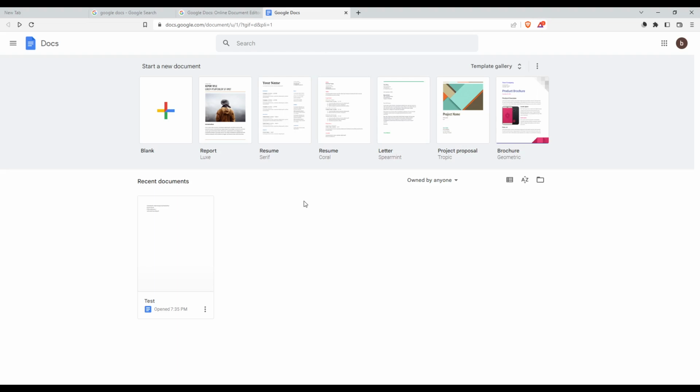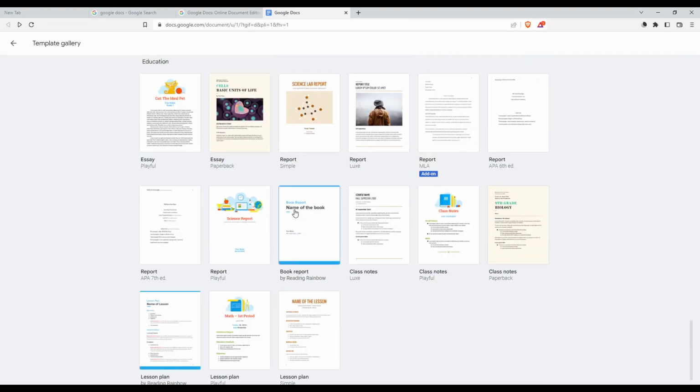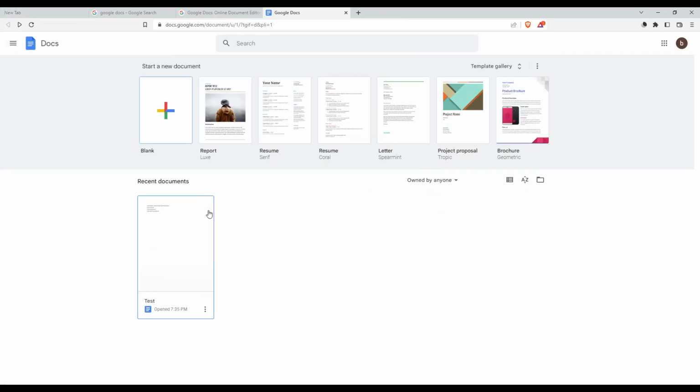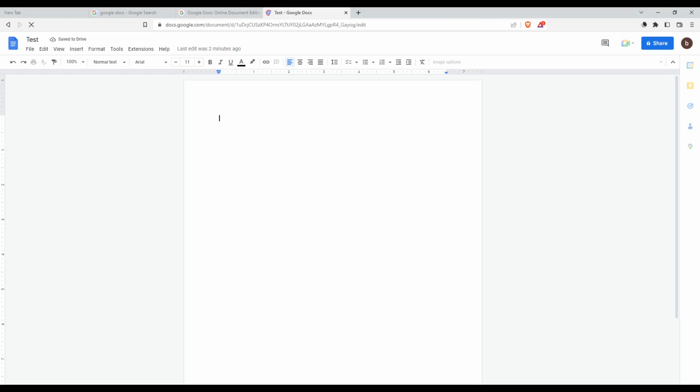As we said at the beginning of the video, we would like to use bullet points on Google Docs. So first of all, you need to create a document. You can create a blank one, choose one of the provided templates, or open one of your recent documents. I'm just going to open a recent document, which is actually empty, but whatever.